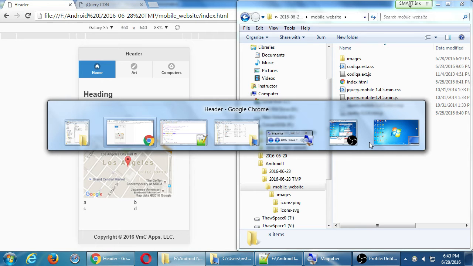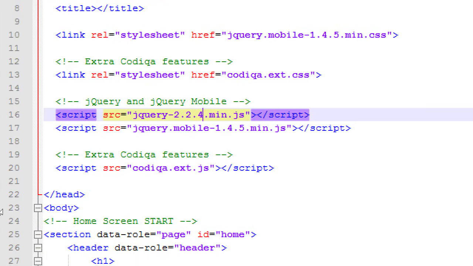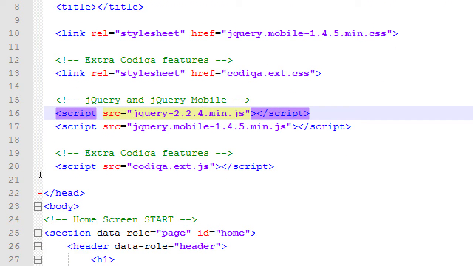Before we leave Notepad, that's what our code currently looks like. Those are the lines we changed. We should actually change it a little bit more.